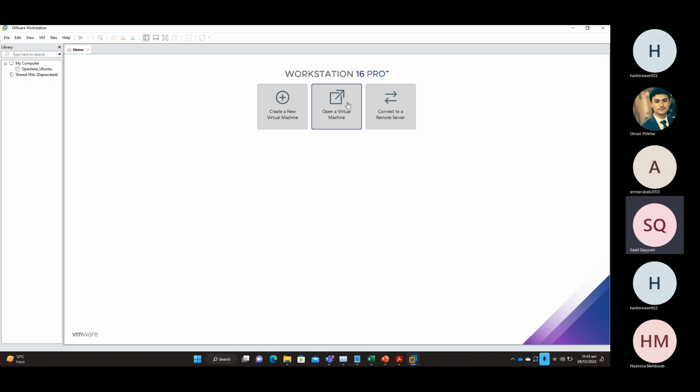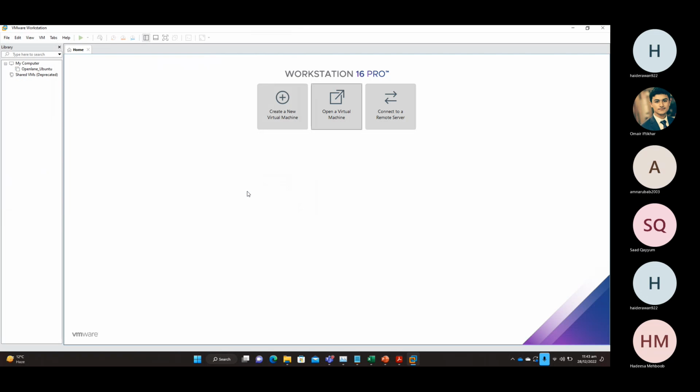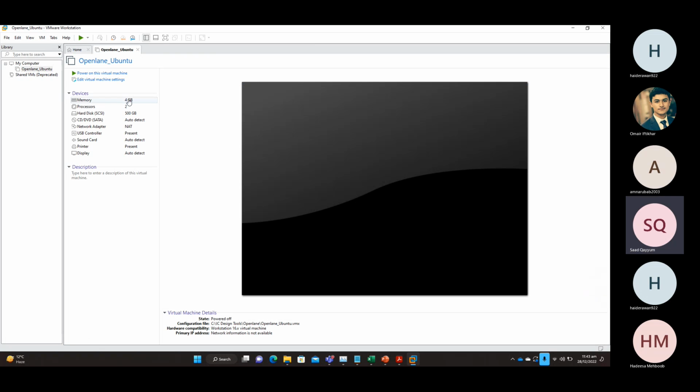The OpenLane virtual machine that was shared with you, click here, and then you browse to the folder where you extracted the OpenLane files. Then you select this OpenLane Ubuntu .vmx file. You click open here, and then you are able to set it up. You should have at least 4 GB of memory so that the virtual machine runs smoothly. Then you simply press power on this virtual machine.